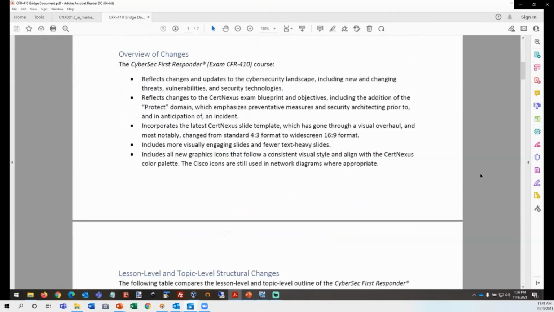So just to give you an overview of the changes in this new course, of course, overall, the new CFR-410 reflects updates to the cybersecurity landscape, like I mentioned. There are new threats and challenges that occur almost daily, weekly in our security industry. So we update the CFR-410 courseware to address those changes. And of course, like I mentioned, the changes to the course are driven largely by the changes to the blueprint, the objectives for the new exam.